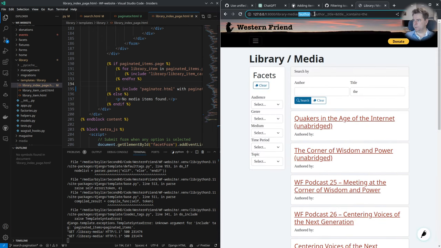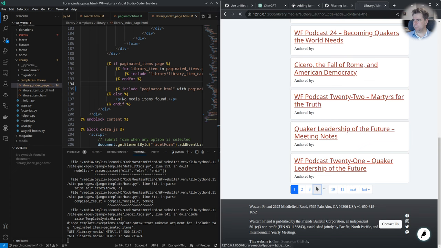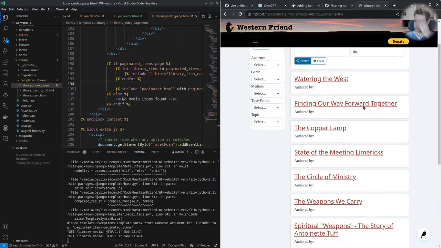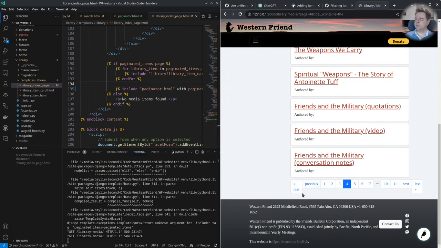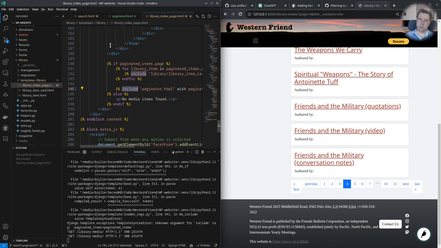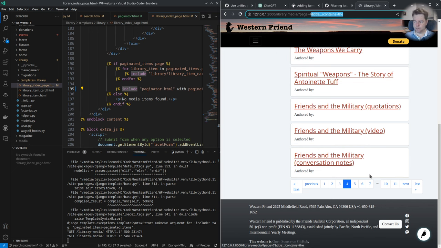So we have this query string up here. Now it should be passed along. When I go to the pagination, page 4 contains the. So that's working. That worked. Now we have a common template with explicit arguments. Current query string is only used on this page, but will probably be useful on the search page as well to preserve the search term across the pages, I think.